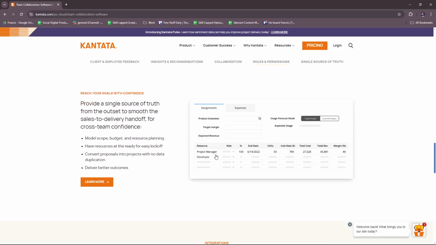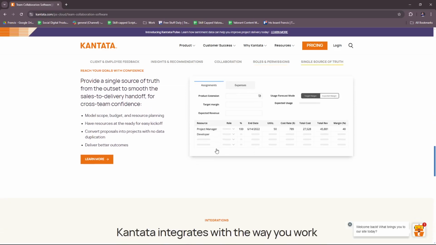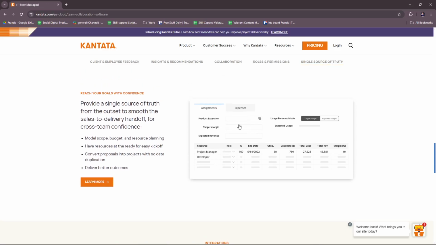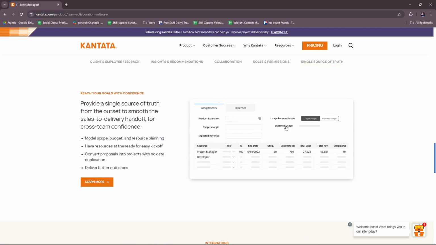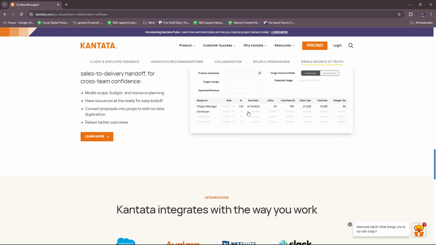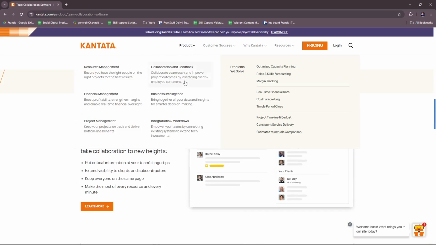And we have also activity feeds where your team can stay updated on project progress with real-time activity feeds. And here you have another example of what it looks like, you can see a forecast here in the product extension for assignments. There's also one for expenses. So right there, that's for collaboration.